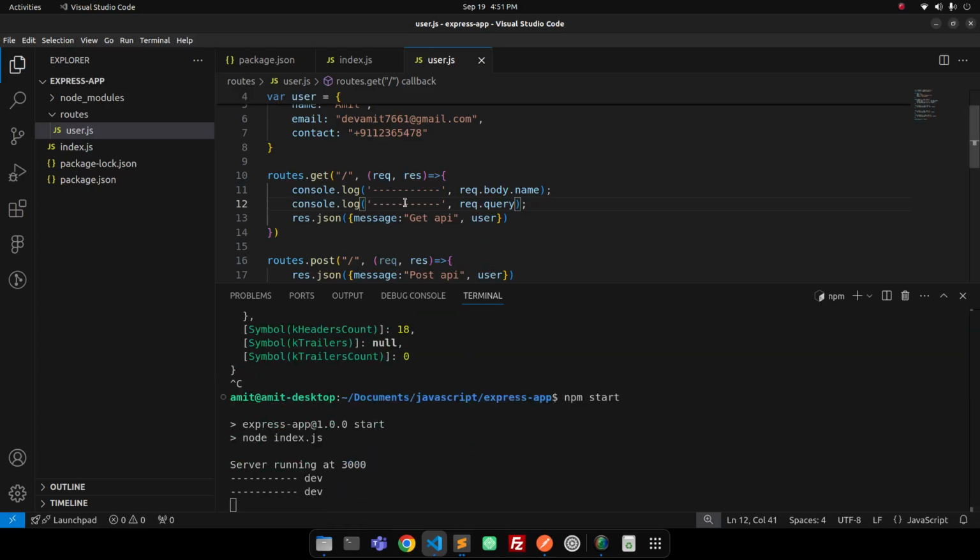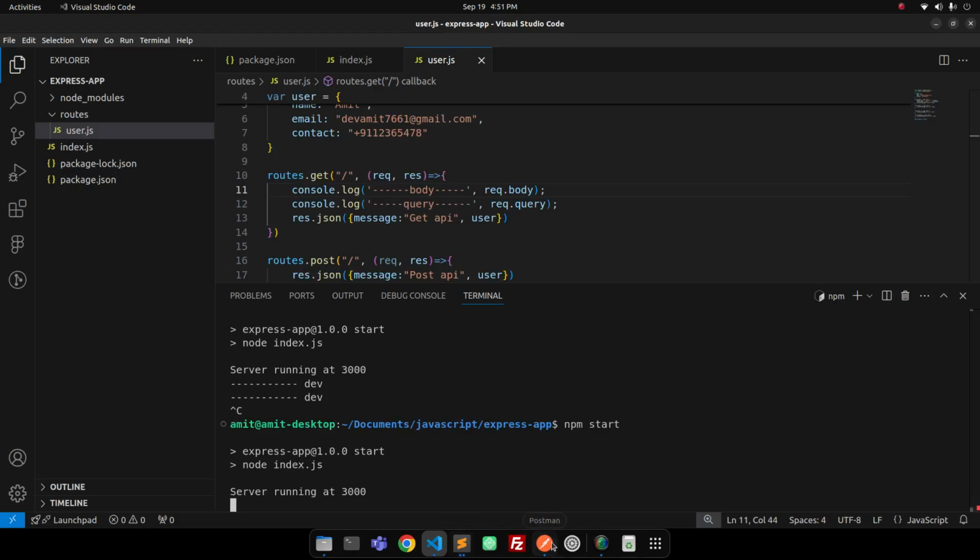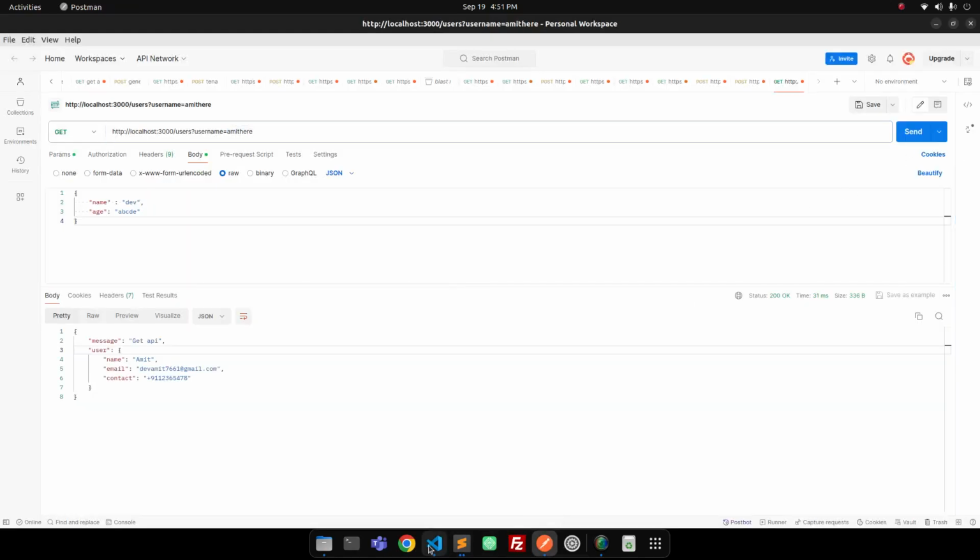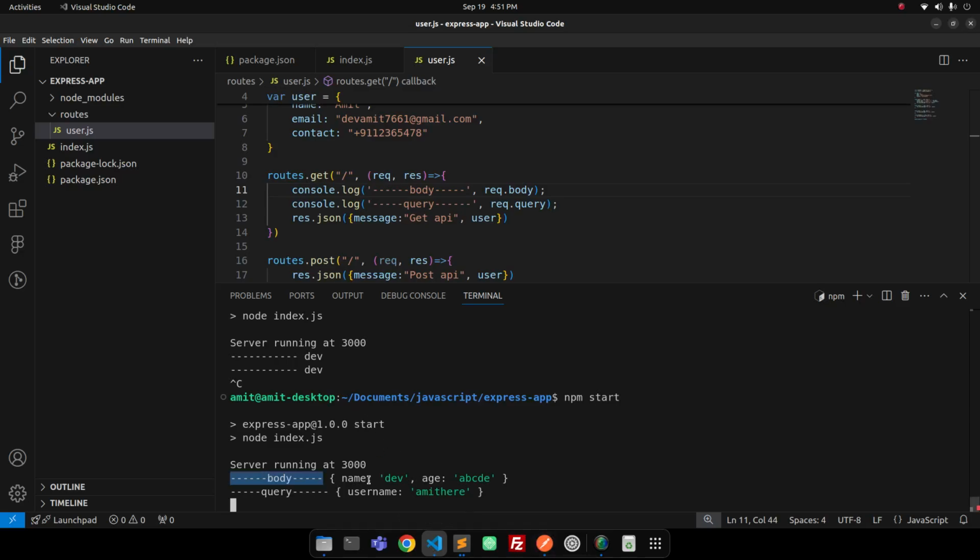So below here I can also say, to differentiate, it is query response, it is body response. Okay, I save it, stop the server, I hit, and here you can see from body you can read data this way, and query also.